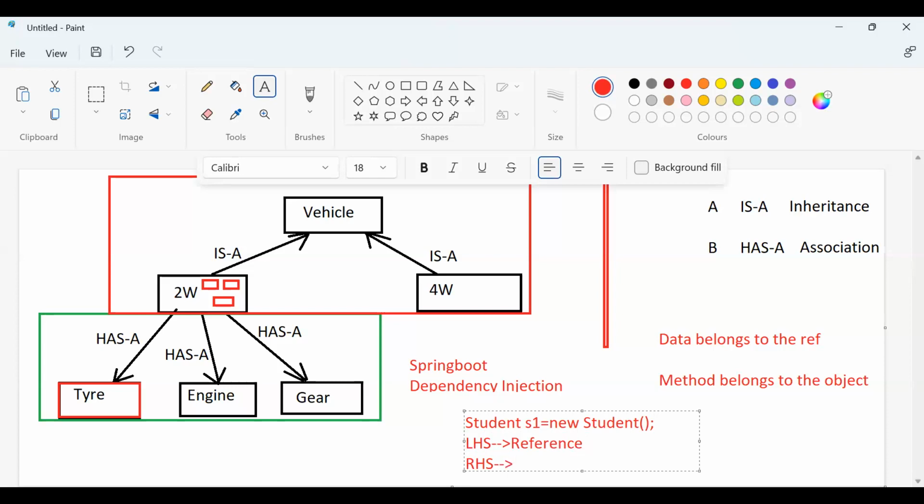Okay. So did we discuss this? I guess we did. Did we discuss this?